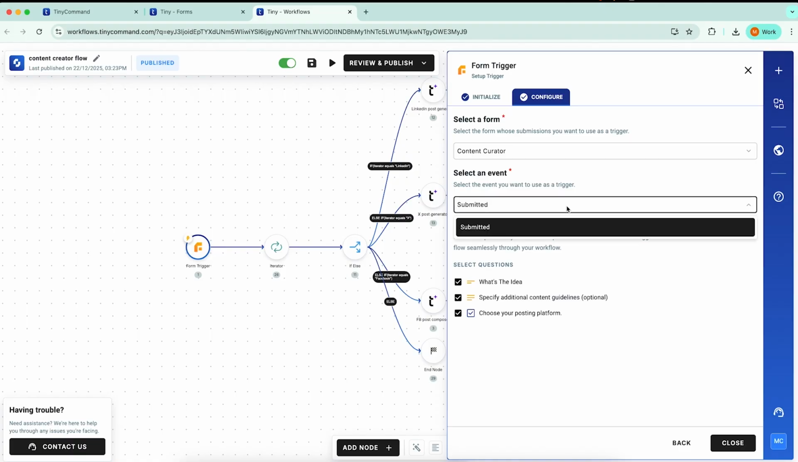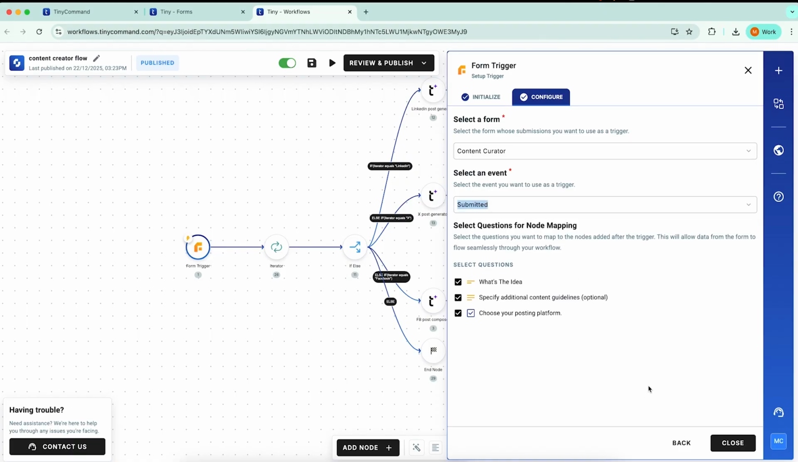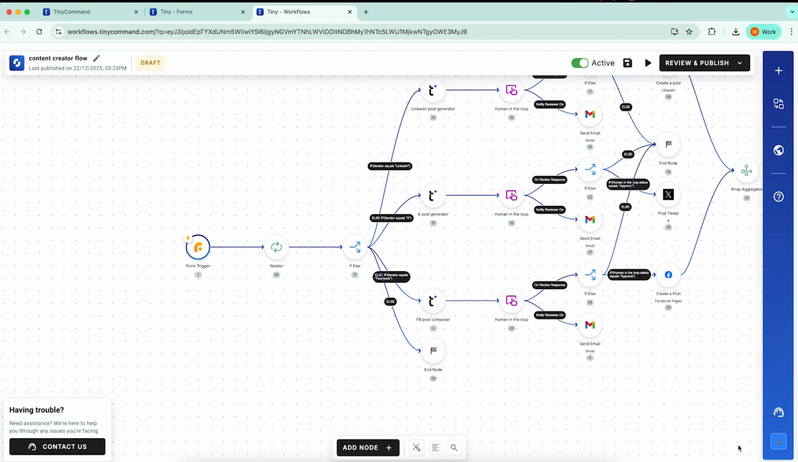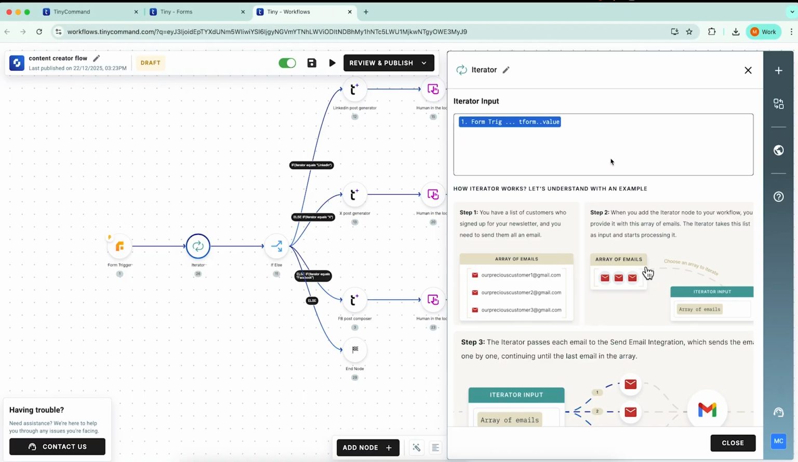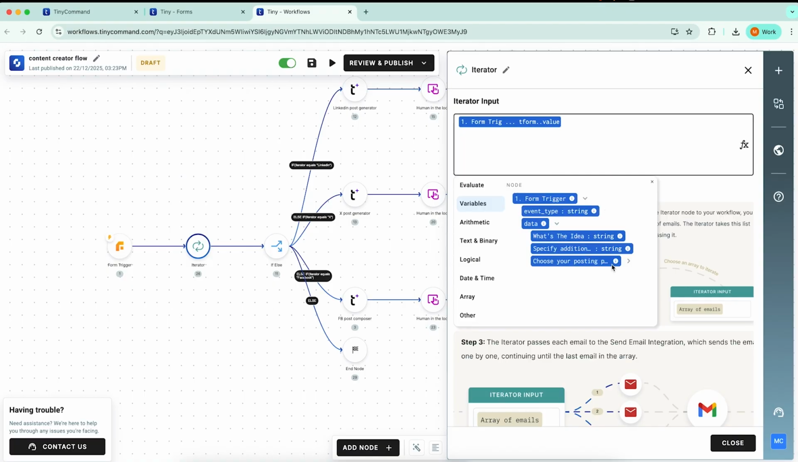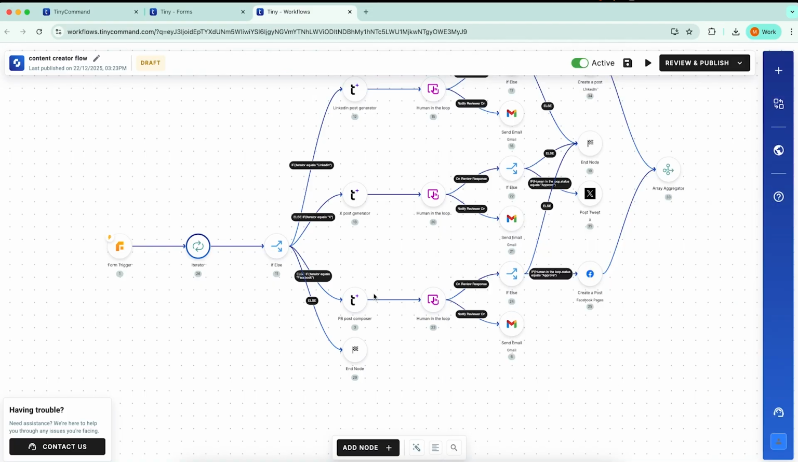The workflow starts with a form trigger, which runs as soon as the Content Curator Form is submitted. Right after that, we add an iterator. The iterator takes the selected platforms, which are stored as an array, and processes them one platform at a time. This allows the same idea to be handled independently for LinkedIn, X, and Facebook.